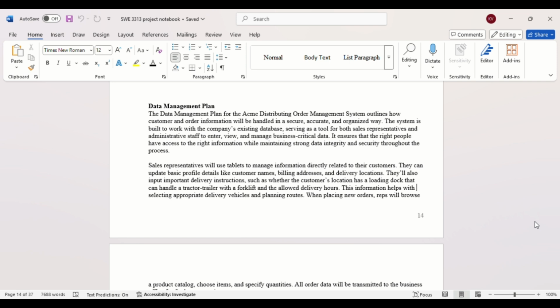Data validation will happen twice, once on the tablet, then again in the office. All sensitive data is encrypted and access controlled.